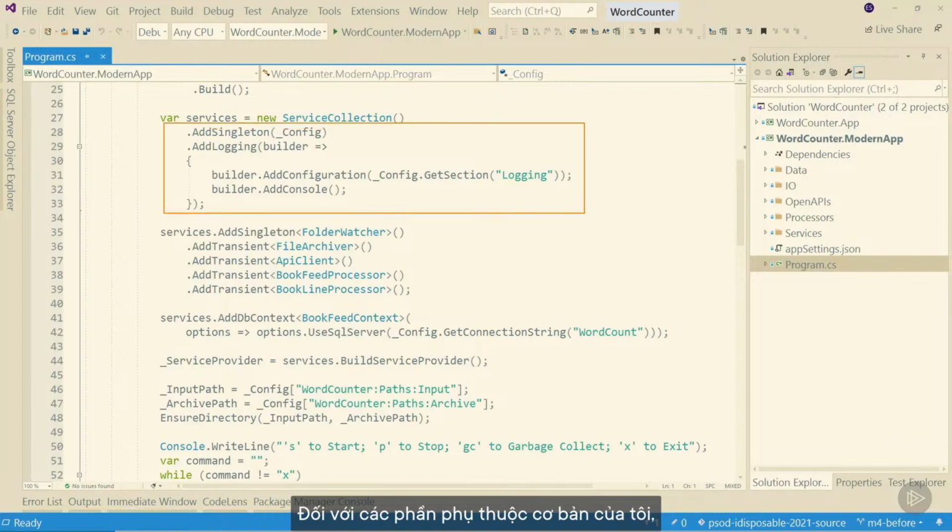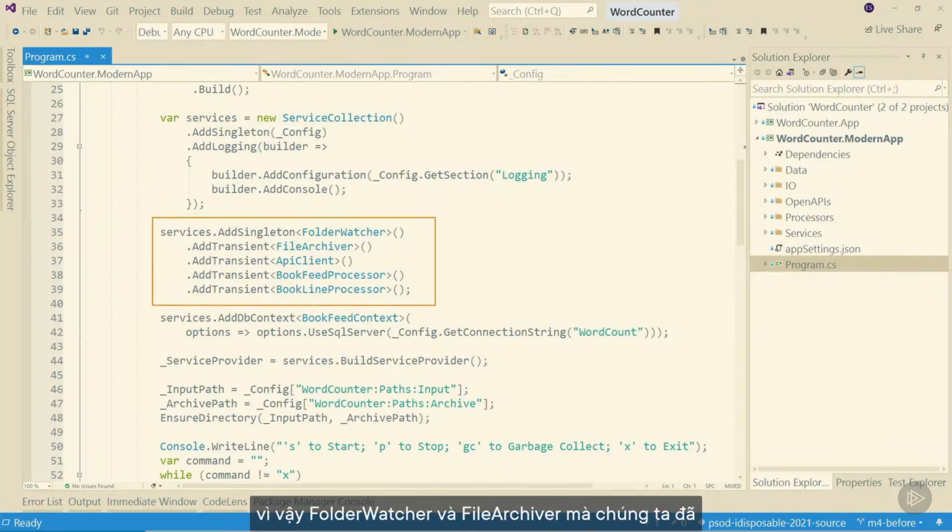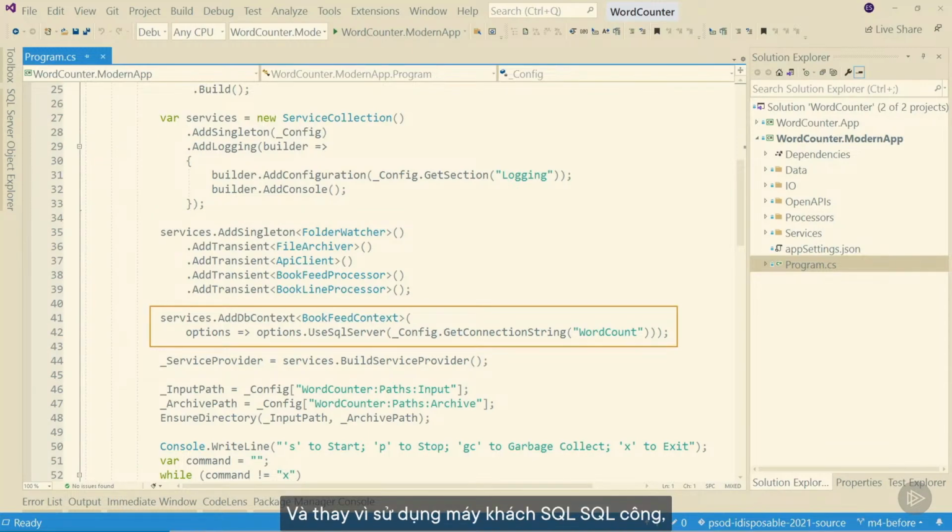For my basic dependencies, I'm adding a single instance for the application configuration, and I'm adding logging, which means each of my classes can get their own logger, which has been configured using the centralized configuration. Then I'm adding each of my own classes, so the folder watcher and the file archiver we've already seen, and some new processor classes which are going to do the actual work of processing the books when they get copied into the folder. And instead of using a custom SQL client that fires off manual SQL statements, I'm using Entity Framework here, and I'm adding my database context as a service to the dependency injection container, so objects which need to use the database can request the DB context from the dependency injection framework.